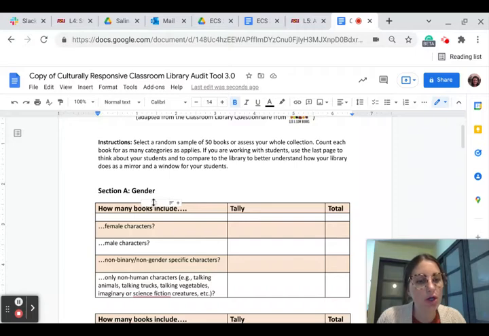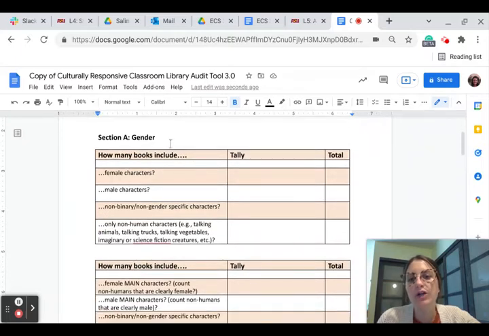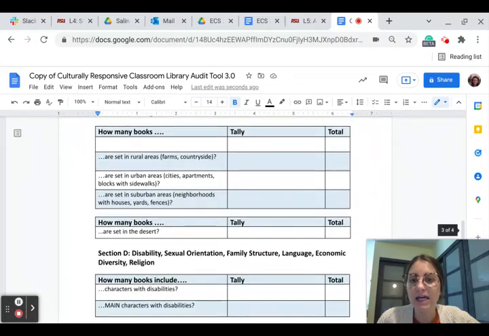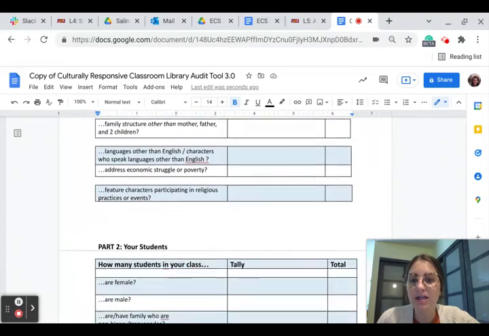So you would take a chunk of that library, or if you have a classroom, which is ideal, you would use your library and you would tally. So tallying is just counting. You would be tallying how many books meet each one of these in gender, race, setting, disability.